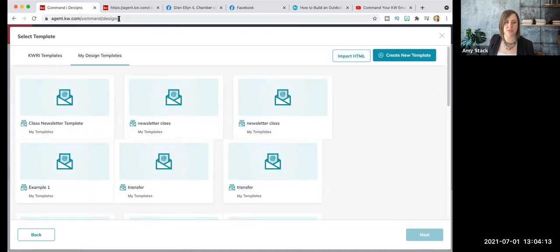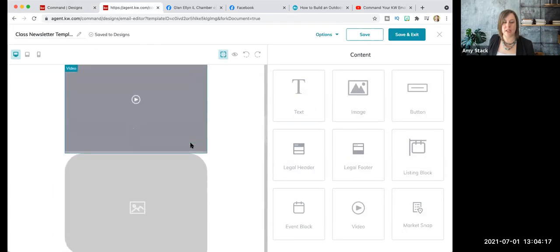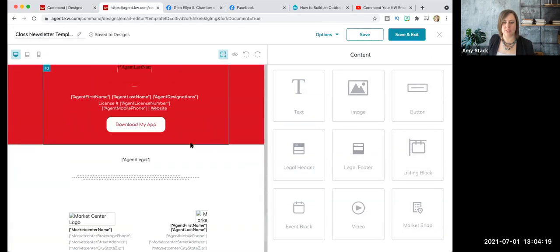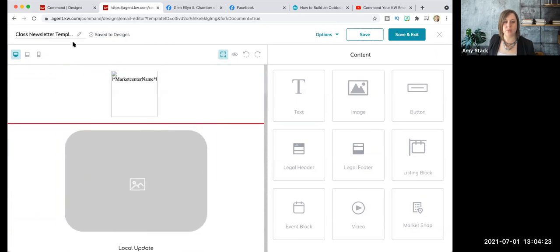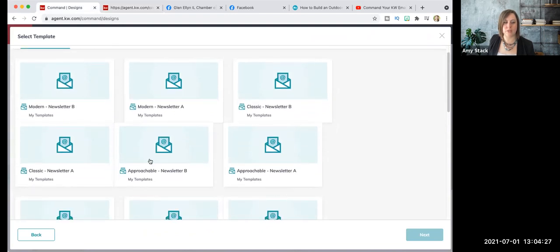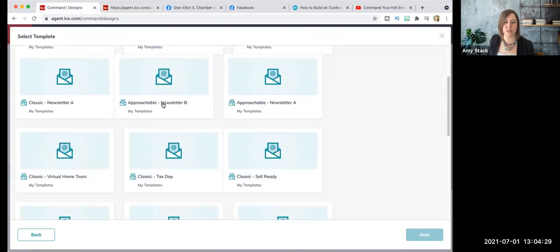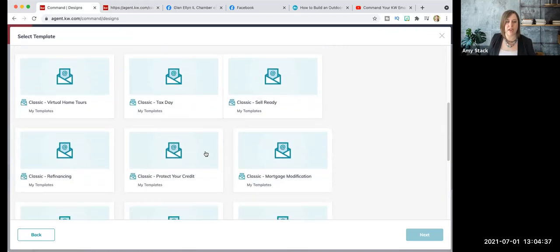I'm going to switch to another tab real quick. I have started a layout for us that I'm just going to use for the rest of class today. This layout started with the KWRI template. I used the approachable newsletter. You can see that we have modern, classic, approachable. So you'll see those words a lot in the templates.